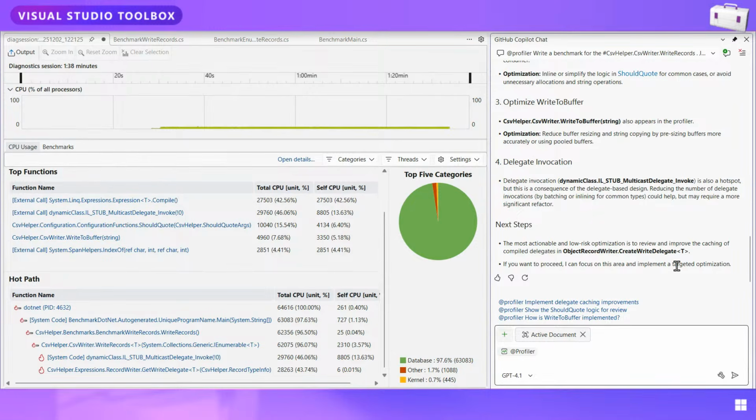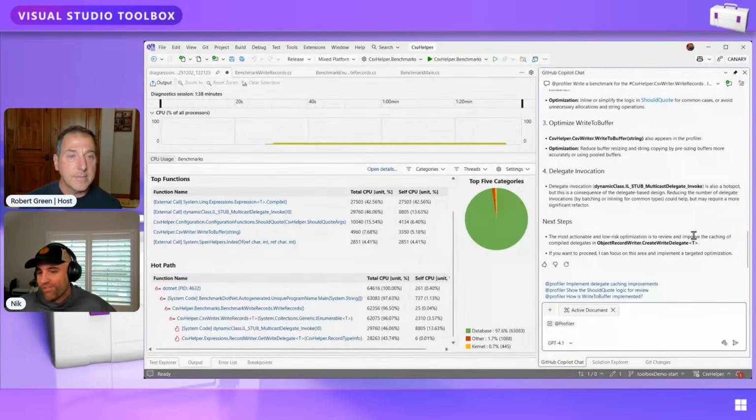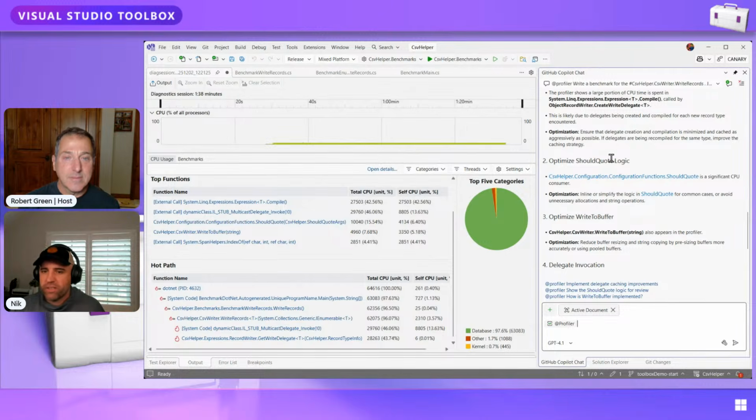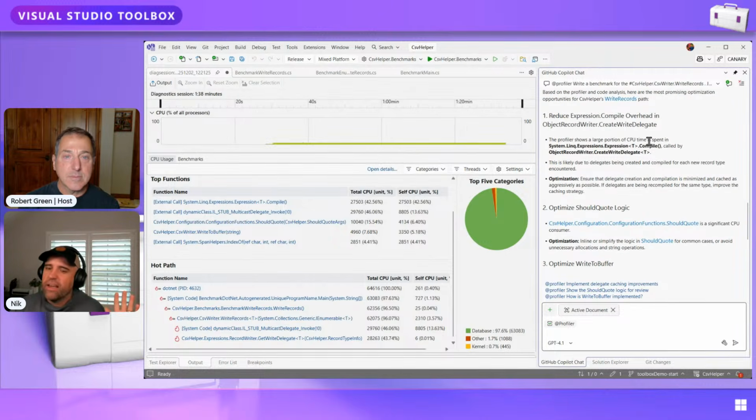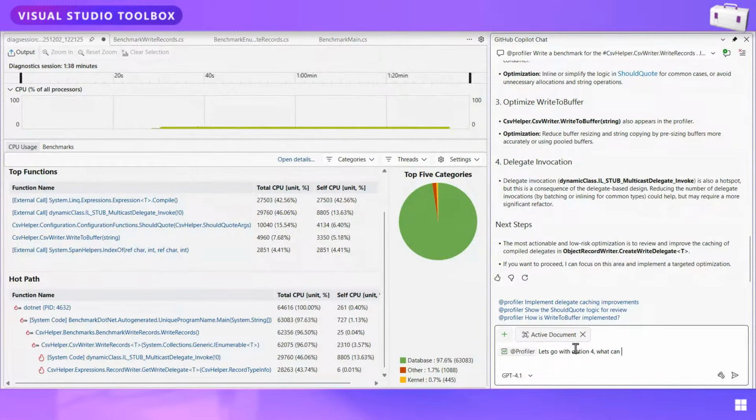This is the point where, to your comment earlier about whether you can run this asynchronously, this is really the part where we're trying to get the asynchronous working. In an awesome asynchronous world, I would say, go try each and every one of these and let's have 4 copilots going at the same time. In this case, I've previously tried optimizing the should quote, and I've previously tried the caching approach. I'm going to focus on this 4th one, which is the delegate invocation. So let's go with option 4. What can we do to optimize this?